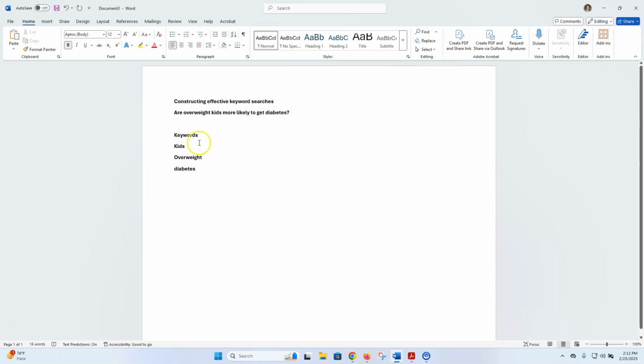And then I can stop and think for a second, are there any synonyms for these words? Either words that are more formal or words that are less formal. So diabetes is the name of a disease. I think it's always going to be like that. Overweight, I think will always be overweight. But when I look at kids, I have to think about, are there more formal terms for kids? And there are. One of them is children.